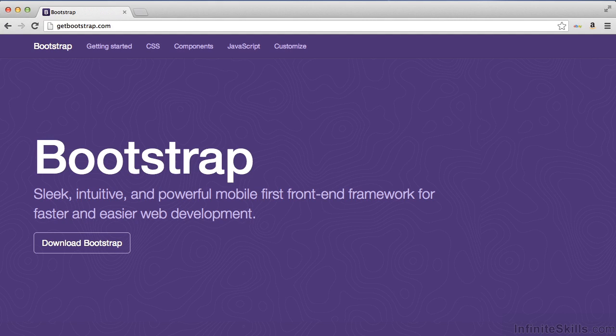Bootstrap used to be known as Twitter Bootstrap because it was created at Twitter as a framework to encourage consistency across internal web projects. Bootstrap is a free collection of tools for creating websites and web applications. It's a front-end design environment.